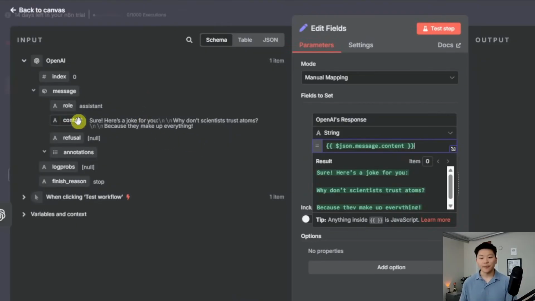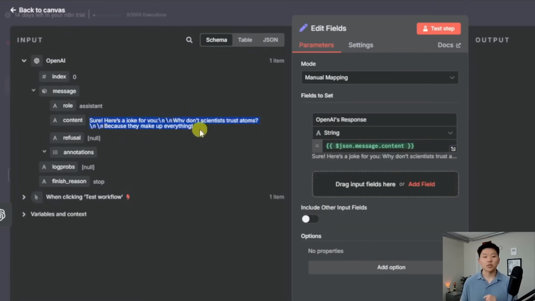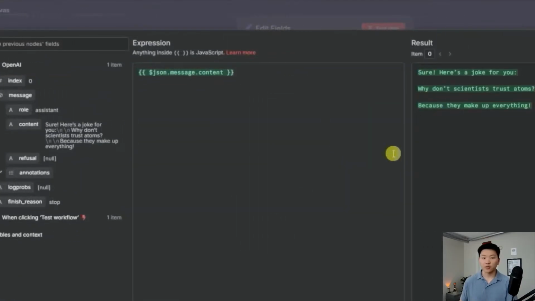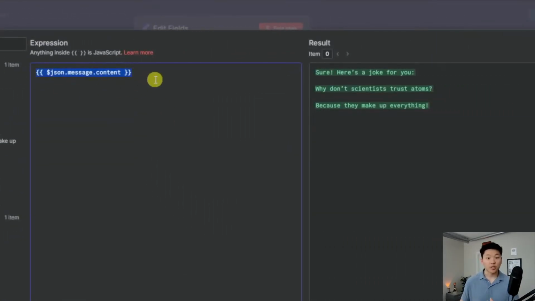So we can see right here, json.message.content. We have message. Within message, we have basically a subfolder called content, and that's where we access this actual result, this real text. And you can see if I click into this variable and make it full screen, we have an expression, which is our JSON variable, and then we have our result, which is the actual text that we want back.